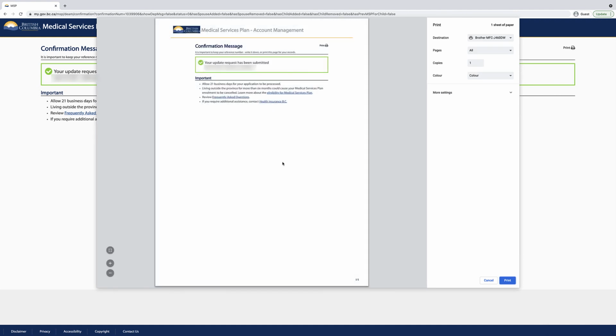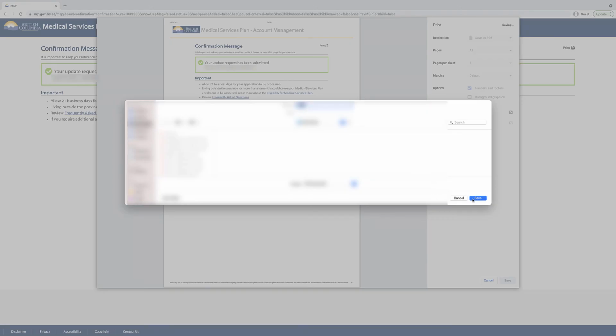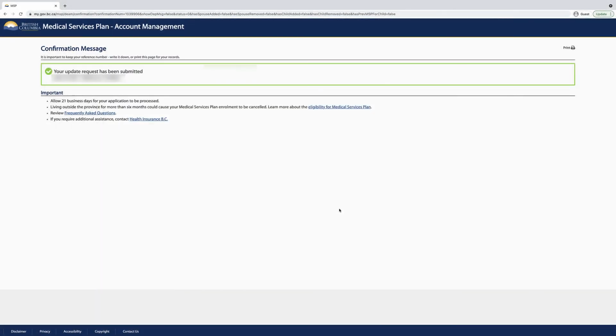and you can save that as a PDF. So just save as a PDF. There we go, save it to wherever you want to, and you have your reference number for in case you need it later. And that is how quickly you can update your status for your MSP account.